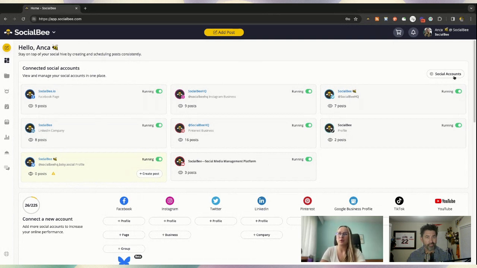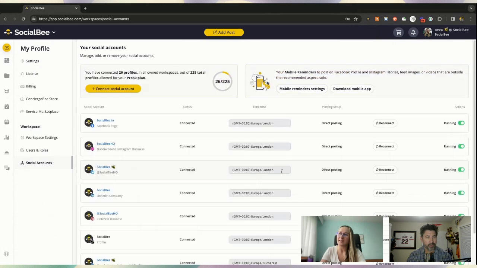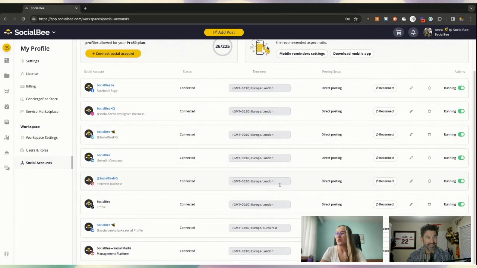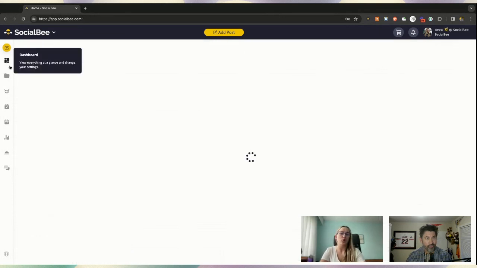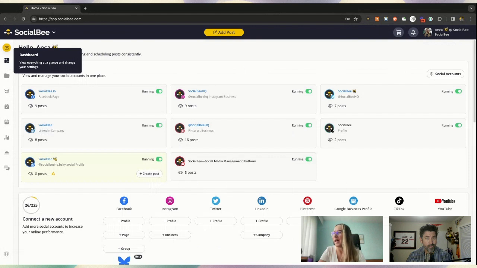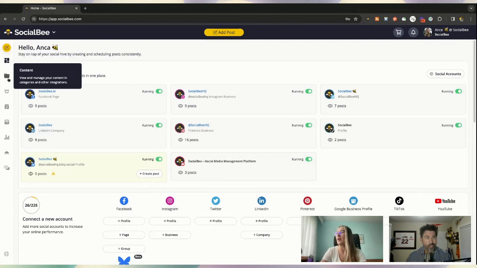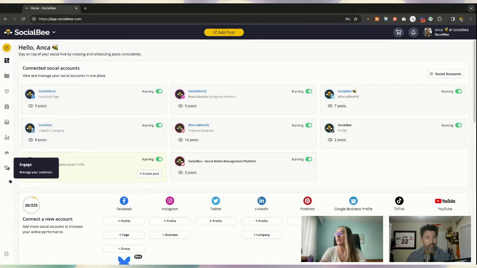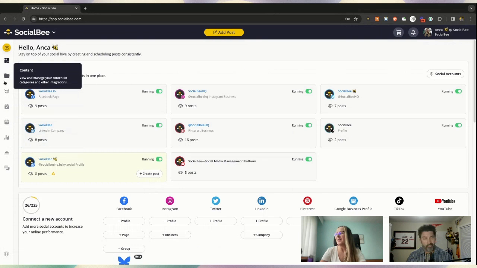You also have a social accounts button, which will give you more extensive management of your social platforms. So you can change the time zone, you can use different integrations that we have to make automations easier and all of that. Then you also have the main menu, which is usually on the left-hand side here. And this is divided in between the main parts of the social media strategy.